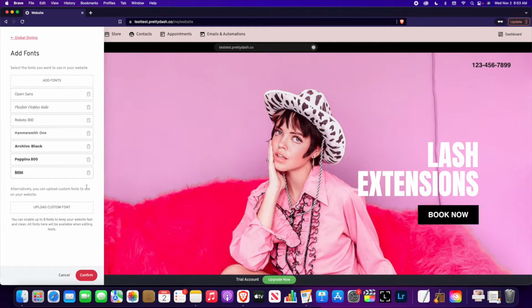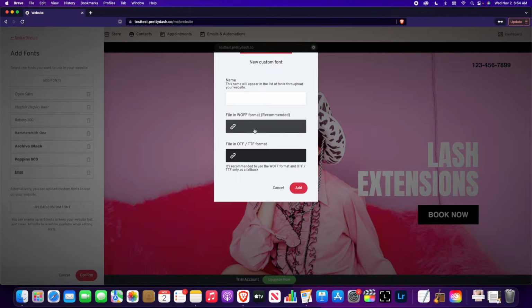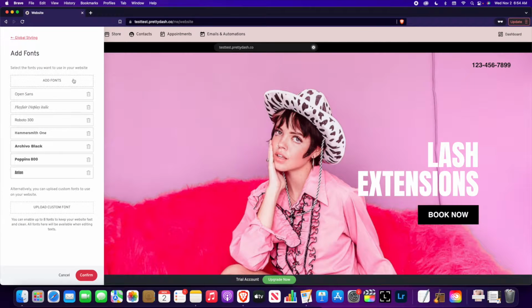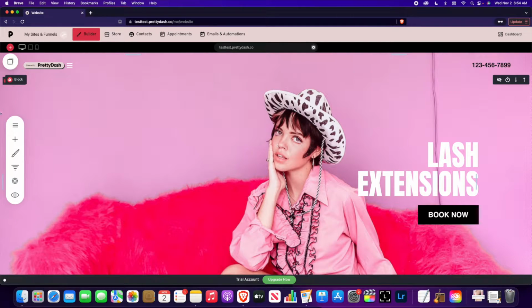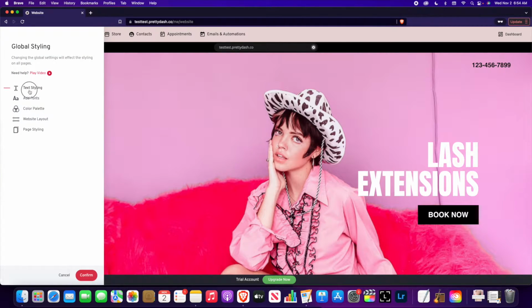Another cool thing is you can also upload your own custom font if you have a font that you want to use as your titles and everything on your website. And again, you can only have 8, so if you have 4 ones that you choose from here and then 4 custom, that's pretty much plenty. But you also get the other ones, like I said, like Arial, Tahoma, Helvetica. But now that we've chosen our fonts, let's go to text styling.